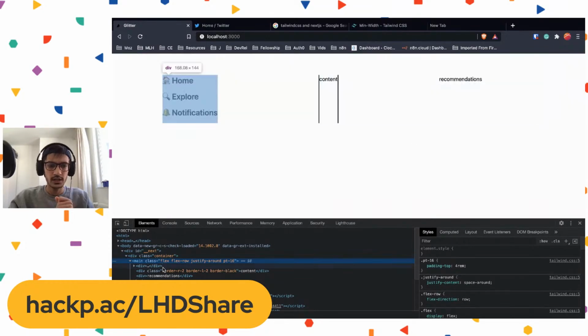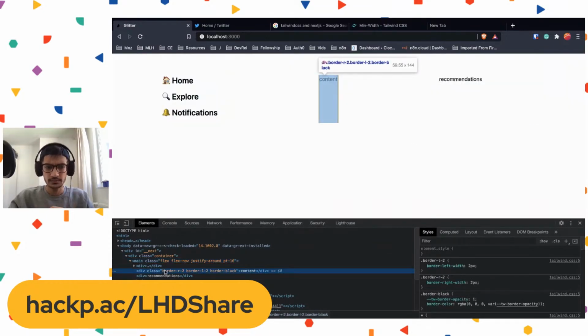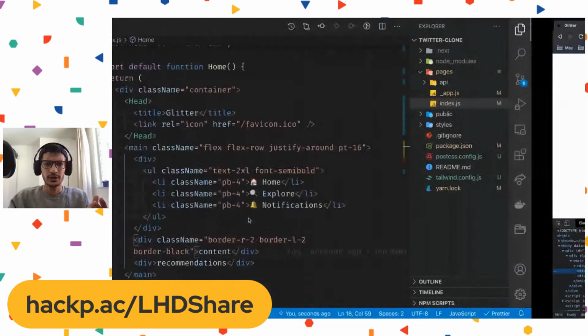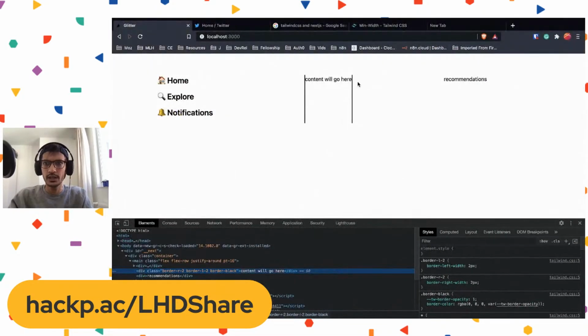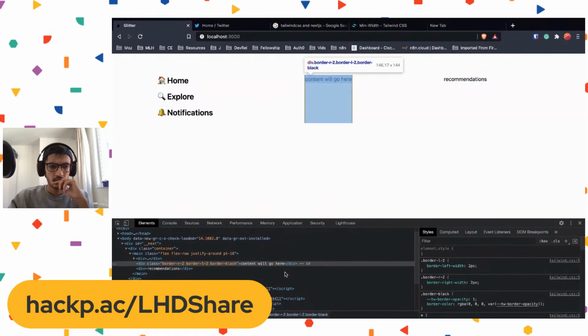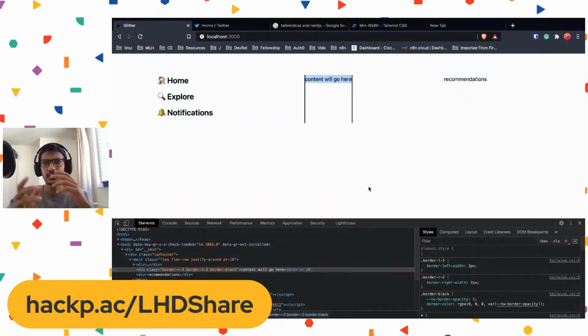Now what we are doing is we are adding borders to this particular div, and the div is taking the width of the information that it contains. So if I do, content will go here, the size of the width will increase. So this is gonna take the size of the content that's inside it. This is something that we are kind of doing, and that is why we cannot use the space around thing over here.